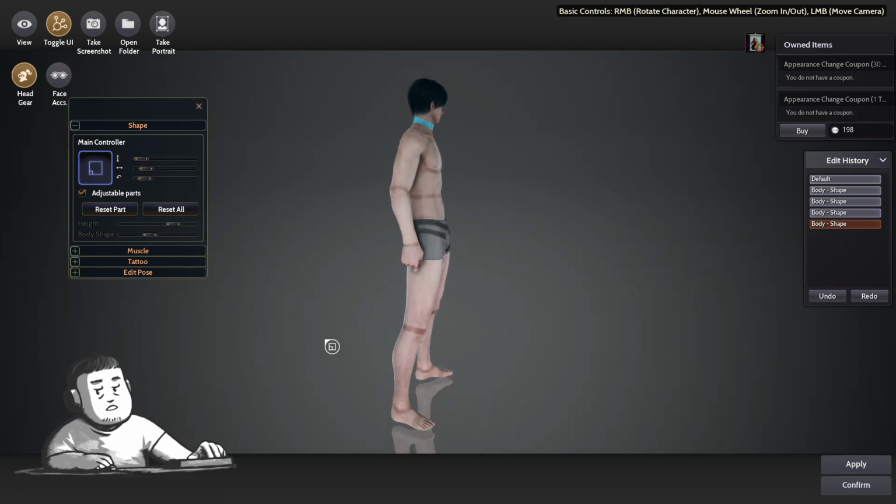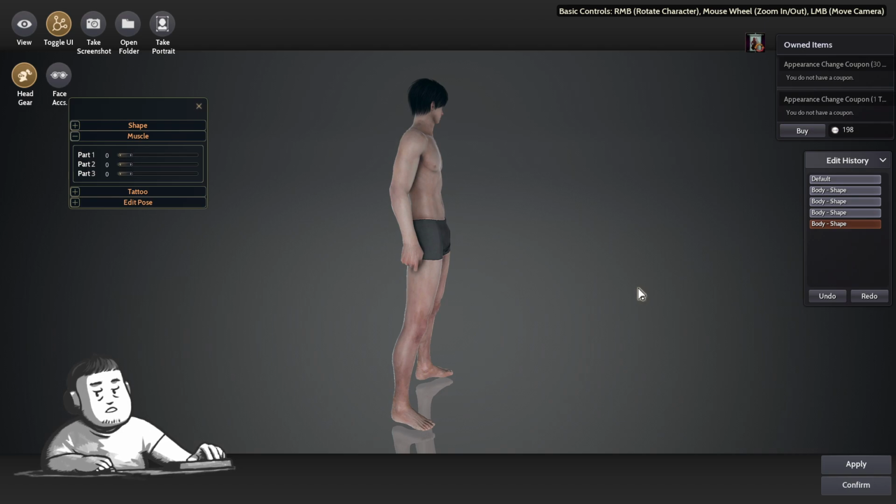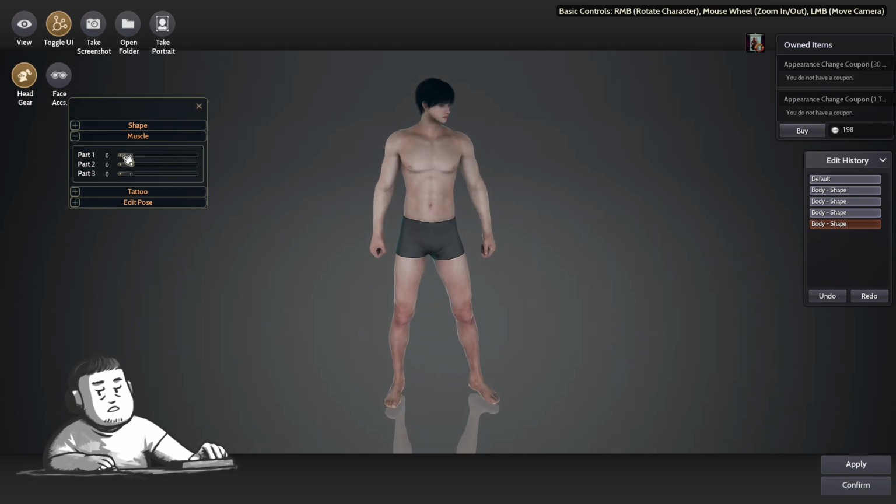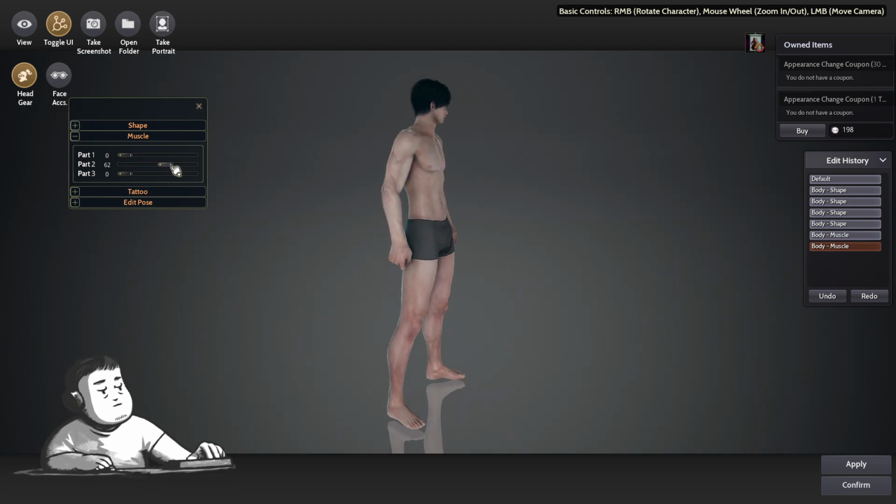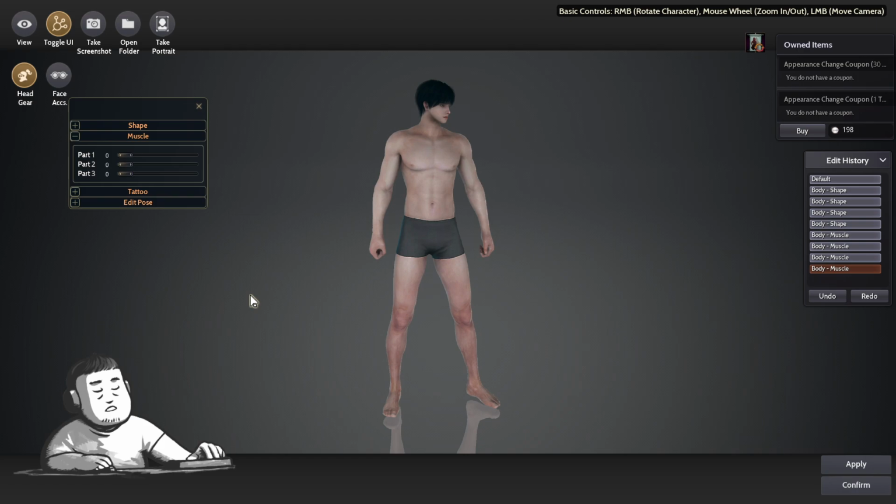Okay, now for the next bit, we will have the muscles. So there are three types of muscles here. So you can go part one, right, which is the torso, and then two, which are the arms. Sometimes it looks pretty big, but it's just the muscles, right? So if you make it zero, then you won't have any. All right. So it's up to you on what your personal preference is at this stage.